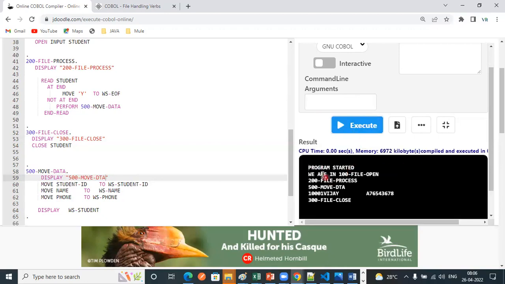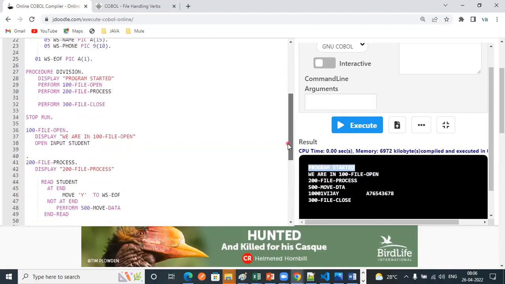Just try to execute. See, if you observe this one, program started. Where the program started is present, it is in a procedure division. Next, it will go to 100 file open. We are in 100 file open. So the same thing it got displayed. Just observe here in console. Next, again, it will go back to 30th line. Next, 200 file process. Okay. It went to 200 file process.